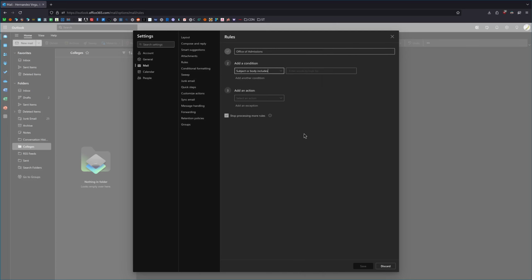Okay, we're gonna do the same thing. Subject or body includes Office of Admissions. We're gonna mark it as red and move it to the colleges folder.